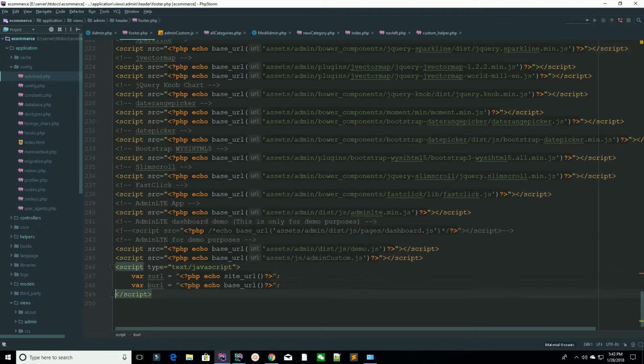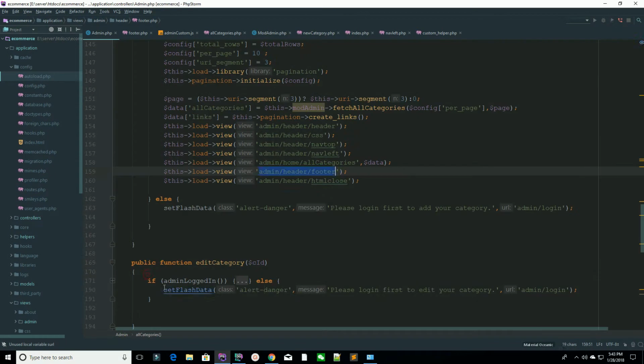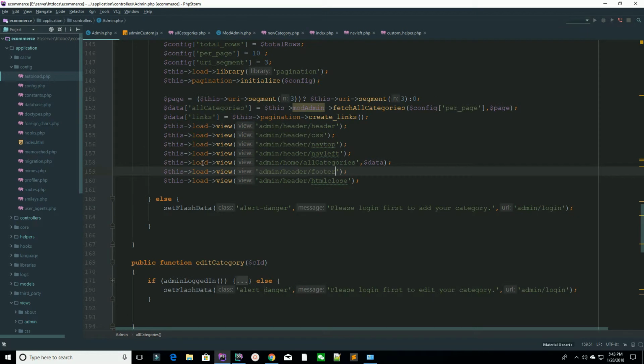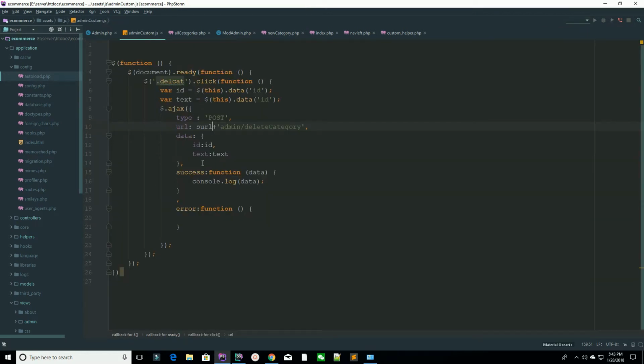So this is the base URL. Okay, so there are two choices. First of all, you can fetch your domain name like localhost or shexy.com using JavaScript methods, or you can do it like this. So I'm saying this is the domain name, plus this is the controller, this is the method.